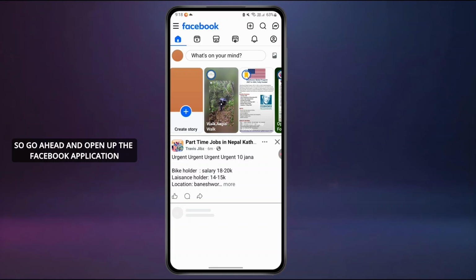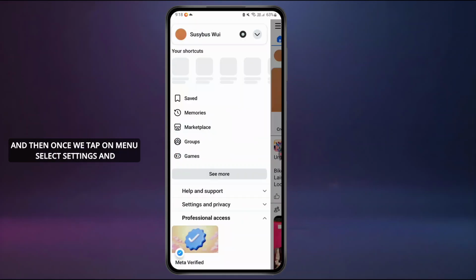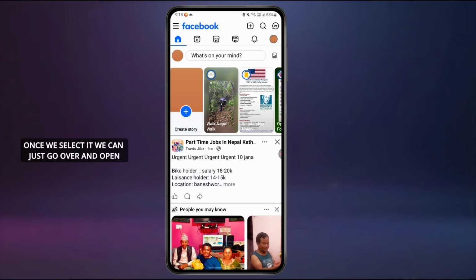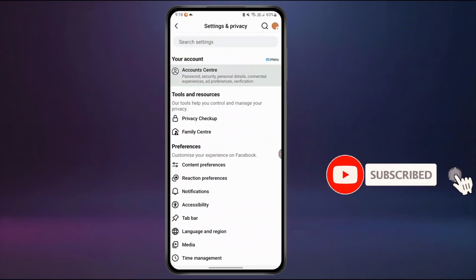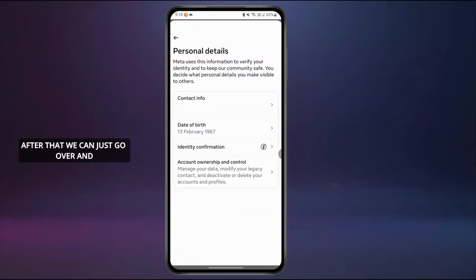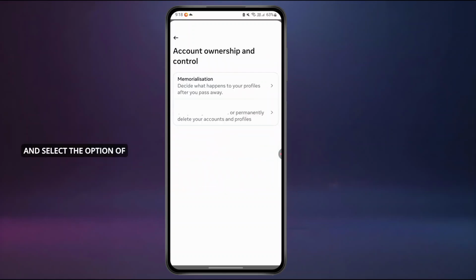So go ahead and open up the Facebook application, look out for the menu and tap on it. And then once we tap on menu, select settings and privacy and select the settings option. Once we select it, we can just go over and open the option of account center. So go ahead and tap on it and look out for the option called personal details. After that, we can just go over and tap on account ownership and control and select the option of deactivation or deletion.